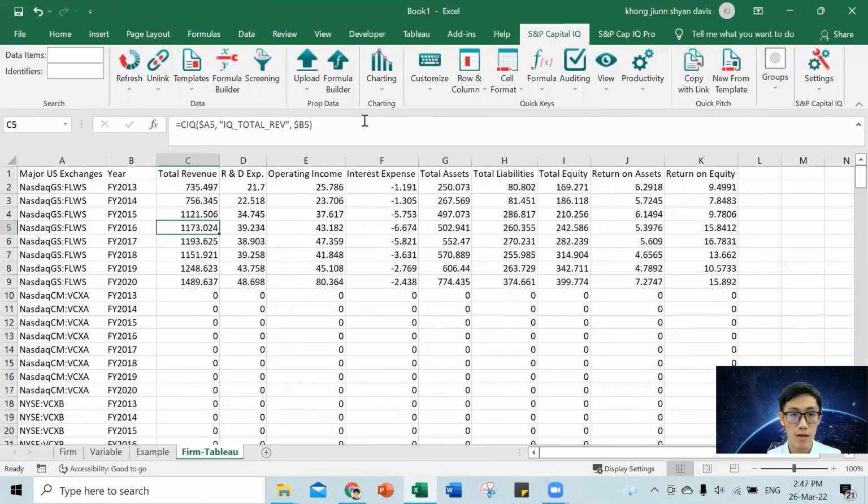So if you want to check the formula, you can go up over here. So the first indicator is our firm indicator, which is A5. That's correct. And then this is the formula for our total revenue. And B5 is our fiscal year 2016. So that's it. That's how you download the data from S&P Capital IQ in panel format. That's all for this video.